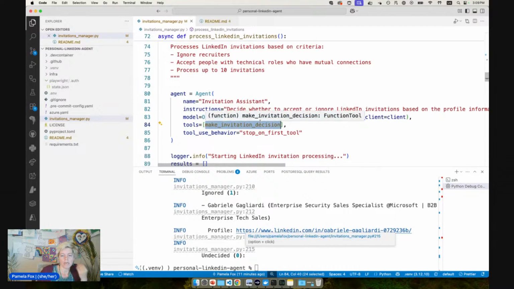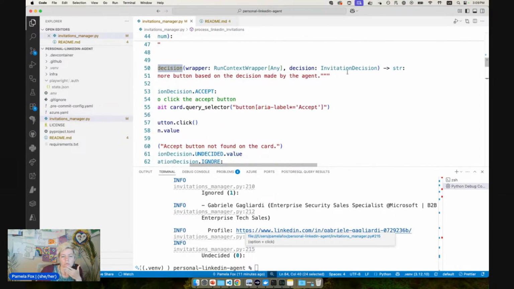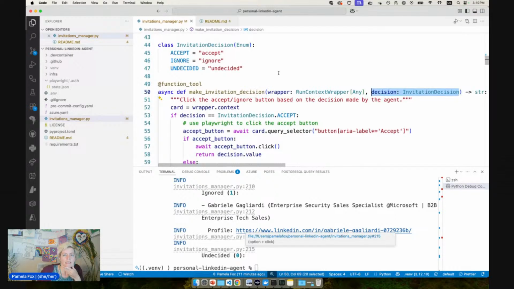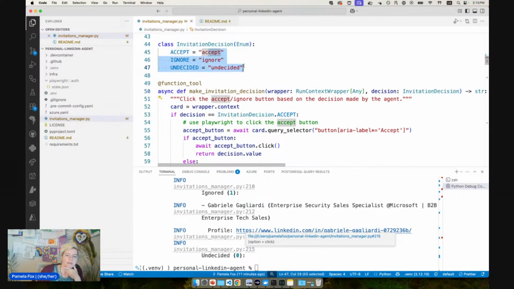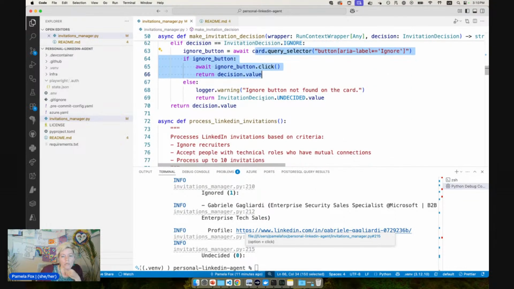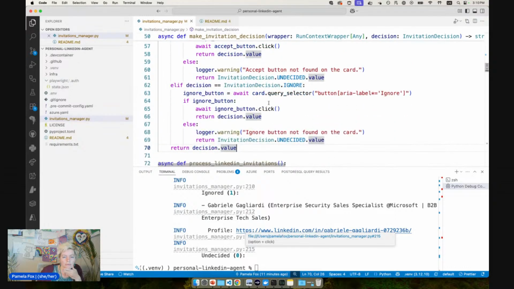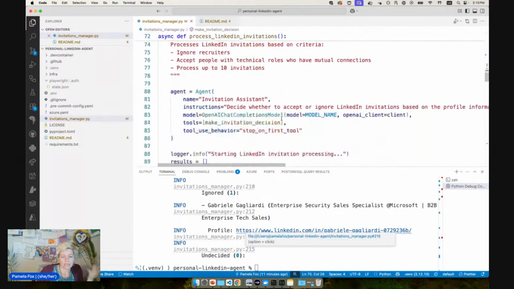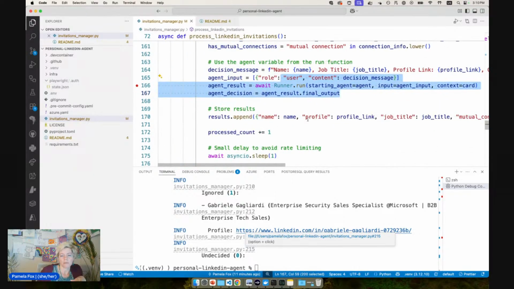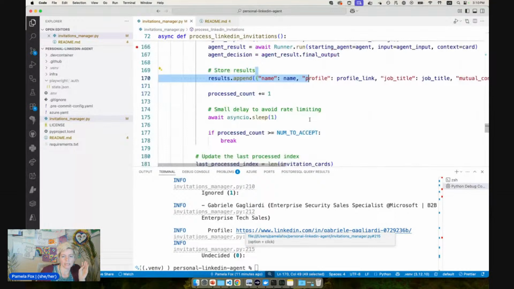We also pass it a tool call that actually makes the decision and accepts or ignores, right? That tool call is going to be called with either accept, ignore, or undecided. I used an enum here to be a little more structured about it. So that's what the tool call will get called with, one of these values. Depending on what it is, it's either going to click the accept button, click the ignore button, or just return undecided if it can't find anything. So that will actually take the action, right? We're using the tool to take the action. So going back down here, we run the agent and then we keep track. A lot of this stuff is actually just about keeping track of what happened at the end. So we add, oh, this is what happened, this was the decision we made.